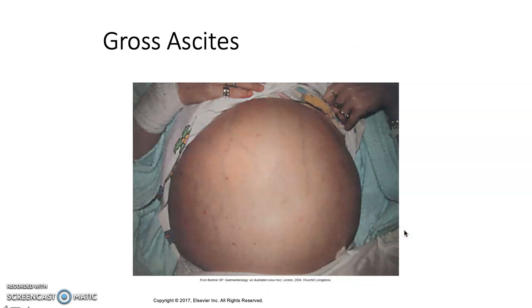So ascites is a sight that you will not forget. It's manifested by abdominal distension with weight gain. If the ascites is severe, the umbilicus may be everted. You may see these striae with distension on the abdominal wall. You may see veins present, like you see in this picture here.